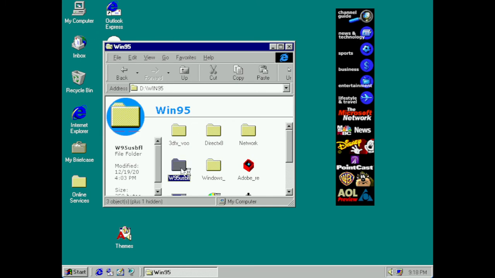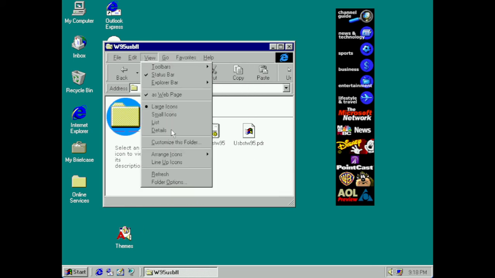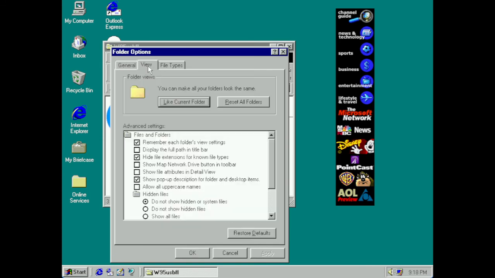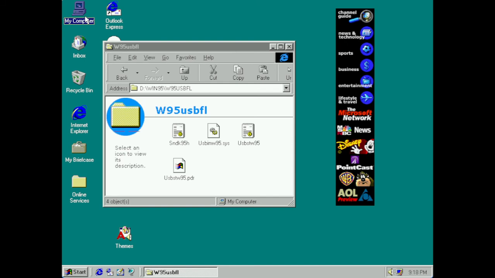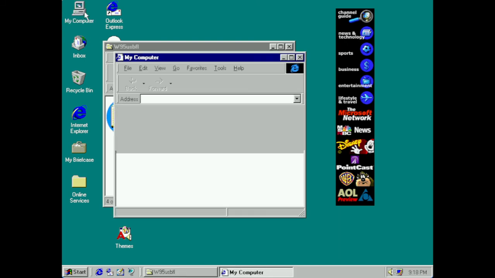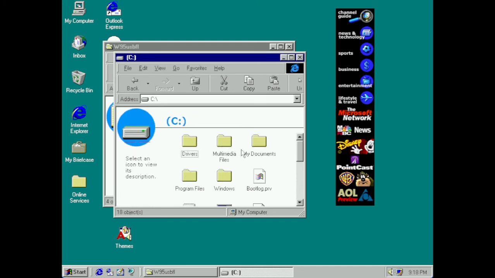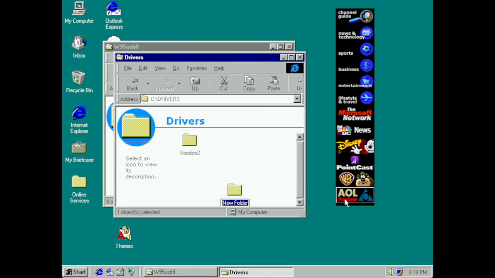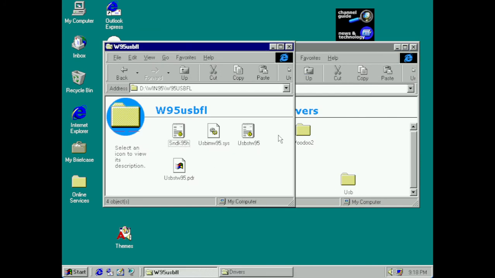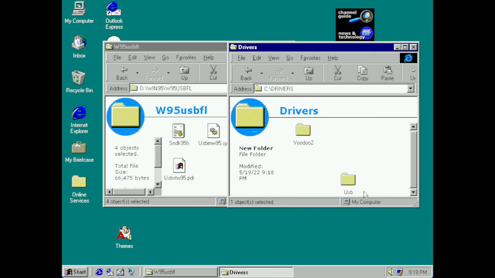The next step is the USB. That means you have to go to View, Folder Options, Show All Files, go to My Computer, C, Drivers. I'm going to make a new folder called USB. Copy all the files to the USB folder.